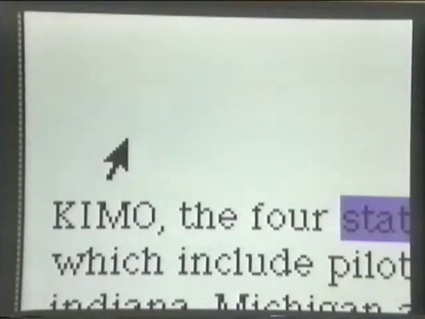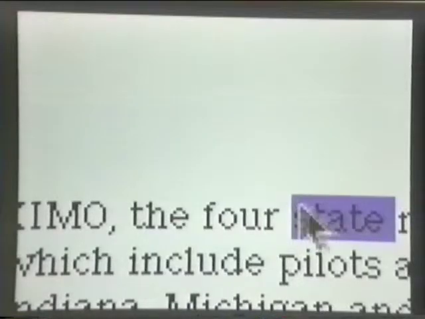I'm going to select the word state by double-clicking. When I double-clicked on the word, its space was highlighted. That is, it got the color around it. When the mouse is in the text, it's the text tool. When the mouse is in the selection bar, it's pointing to the right, and when it's on something to click, it's pointing to the left.